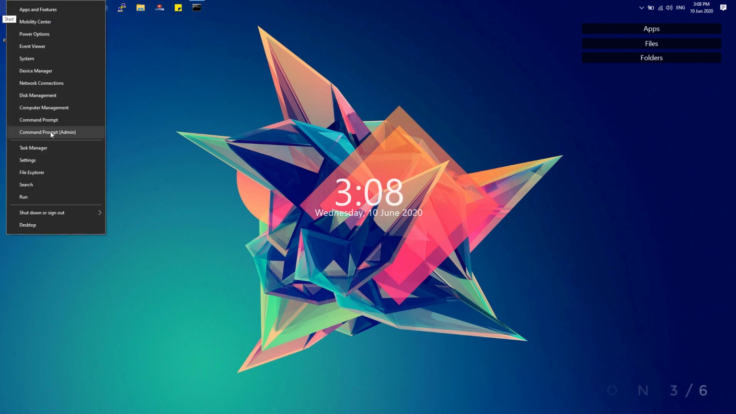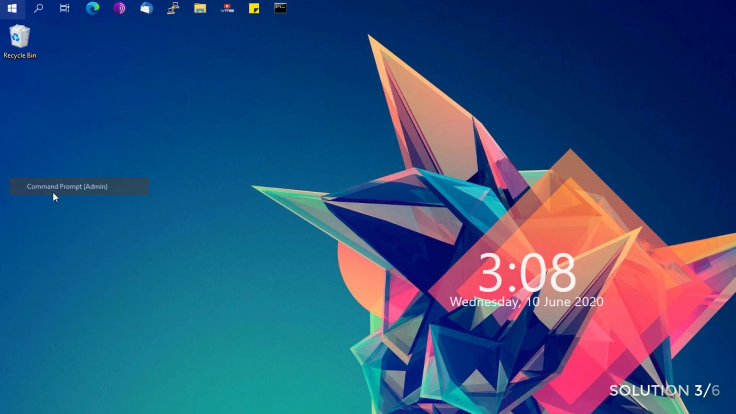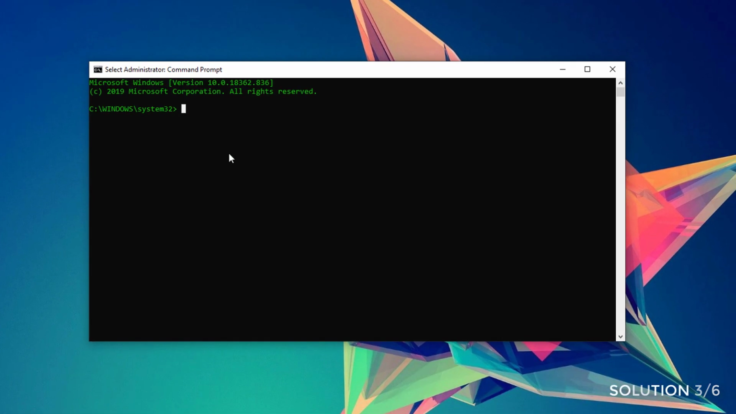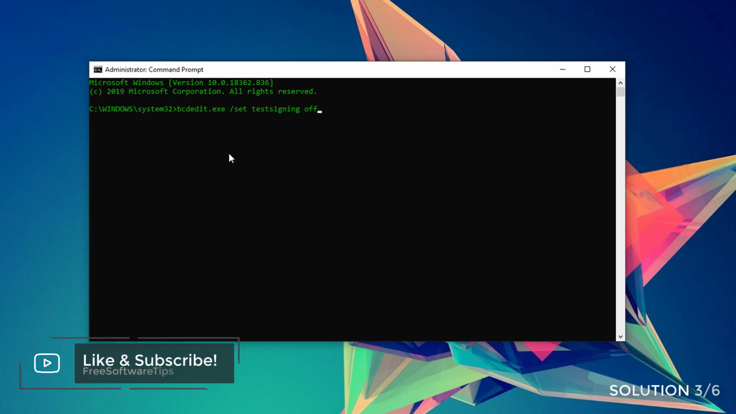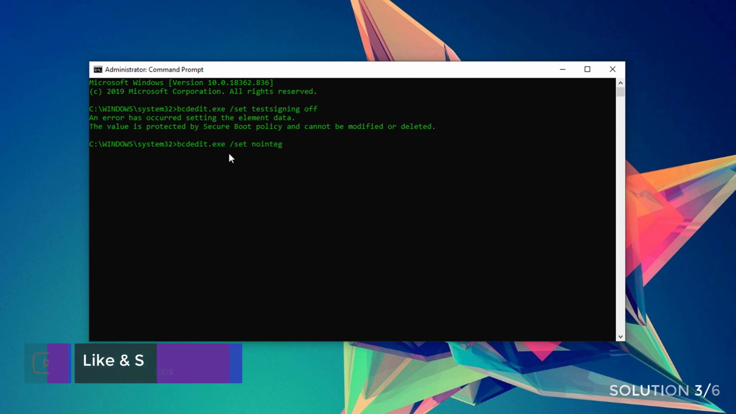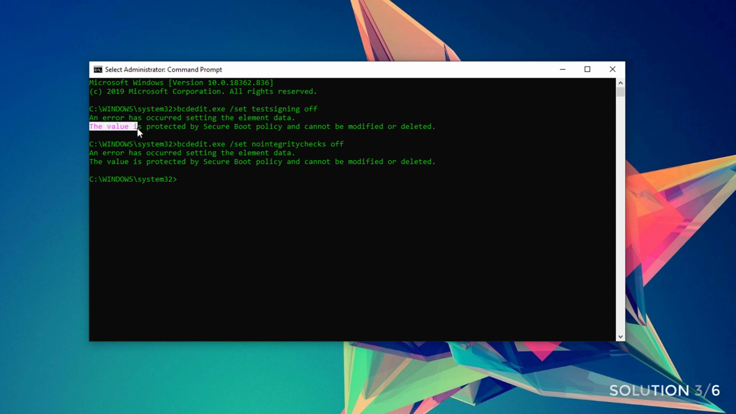Next, we're going to open a command prompt, right click on the start menu, click on command prompt. We're going to type in here bcdedit.exe /set testsigning off and hit the enter button, and also type in bcdedit.exe /set nointegritychecks off.